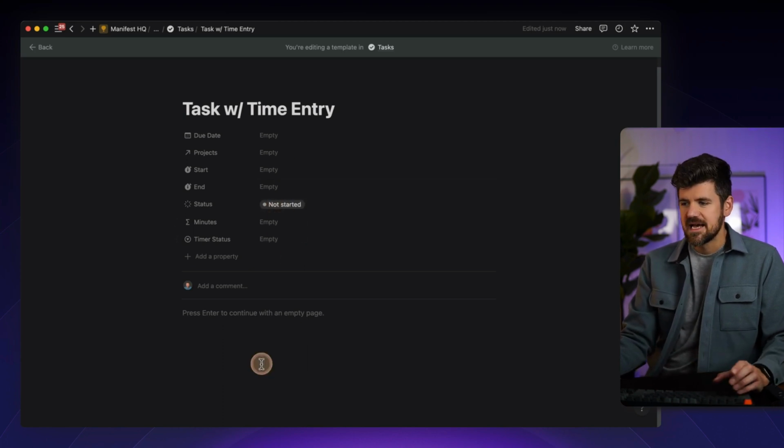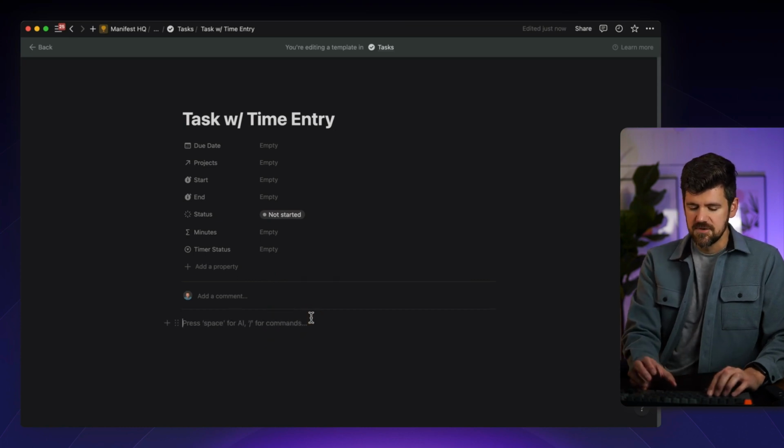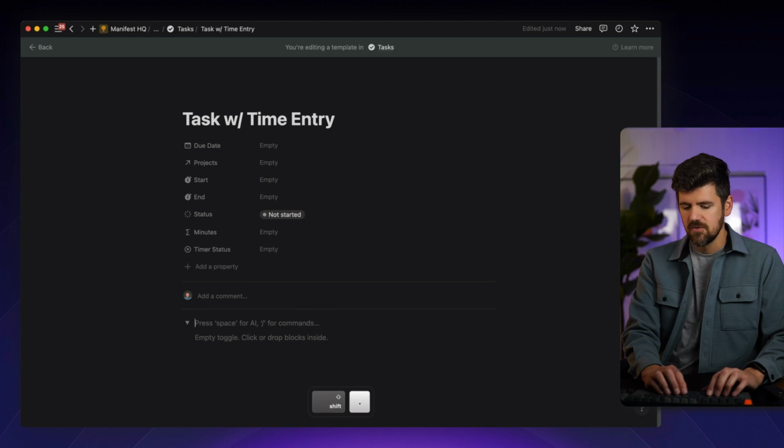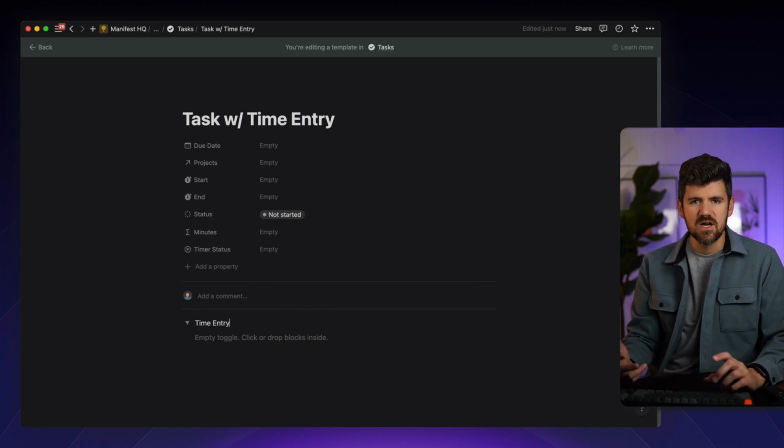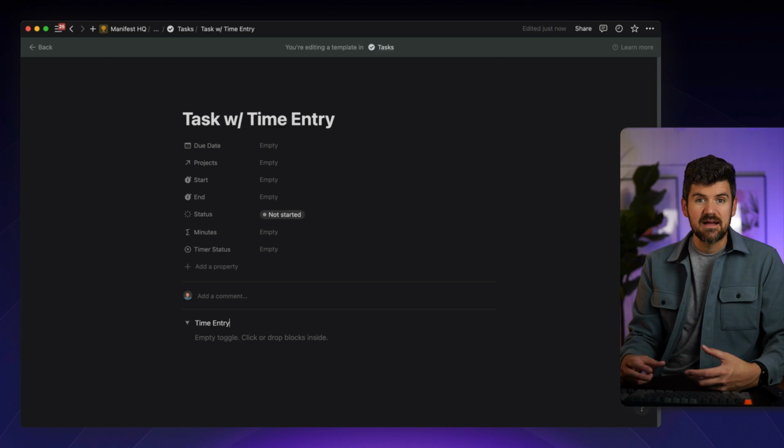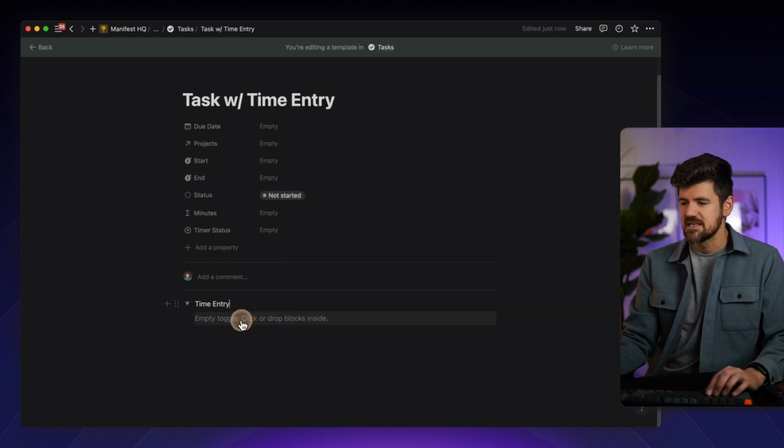So we have our task with time entry template, and what we're going to do here is first create a toggle, and we're going to call this time entry. And I want to put the buttons in a toggle just so that if we have tasks that we're not really tracking time, but we're using the body of the page, we don't necessarily have to see the buttons by default. We've got time entry here.